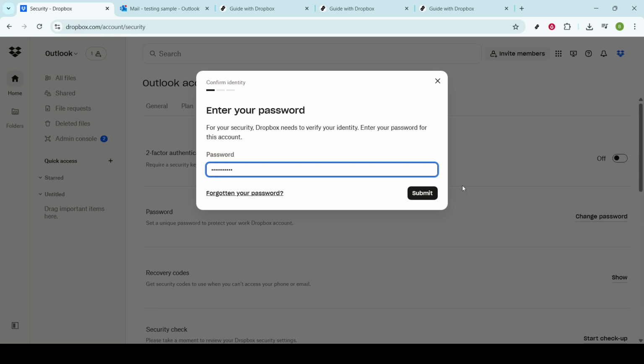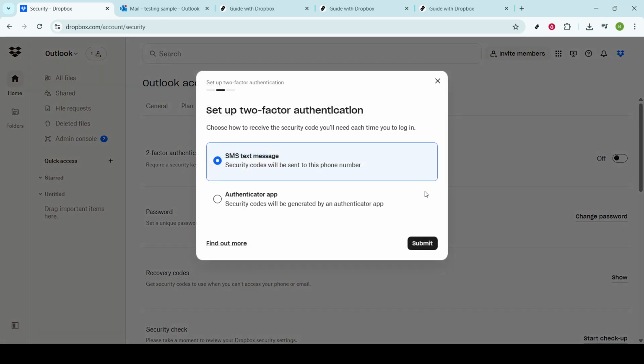At this point, there are two authentication methods you can choose from, either through SMS text messages sent to your phone or by using an Authenticator app. For this demonstration, we'll choose the Authenticator app since it's generally considered more secure. Select the Authenticator app option and then click Submit to continue.